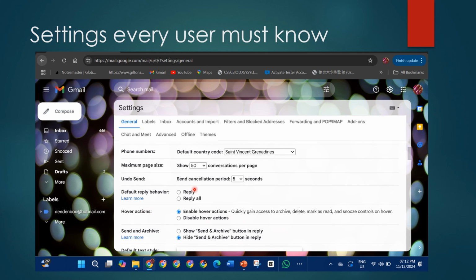The undo send. You can click how long. When you send a message, there's a message that pops up on the left hand corner of your screen that says undo send message for 5 seconds, 30 seconds, or so on. You can change it to how long you want it to pop up there.